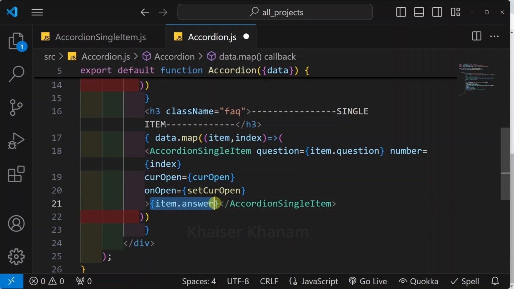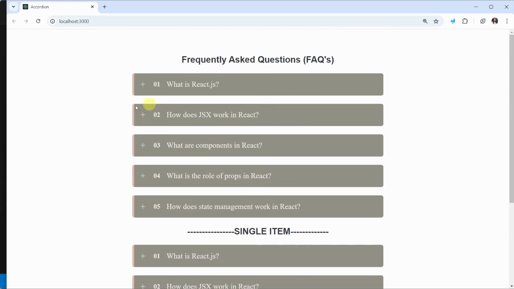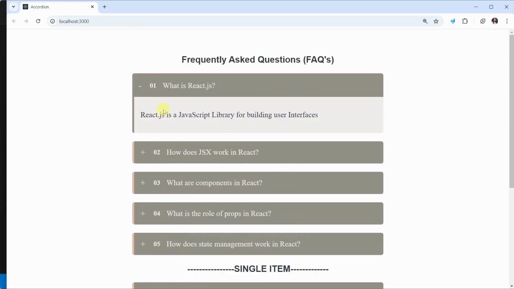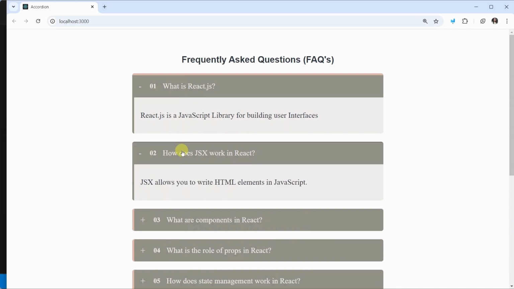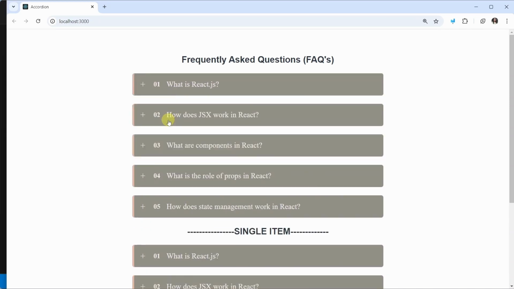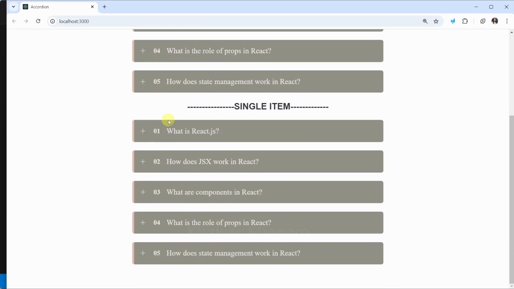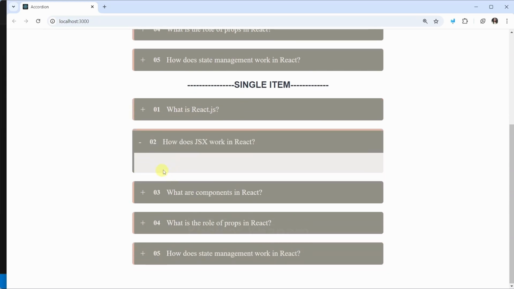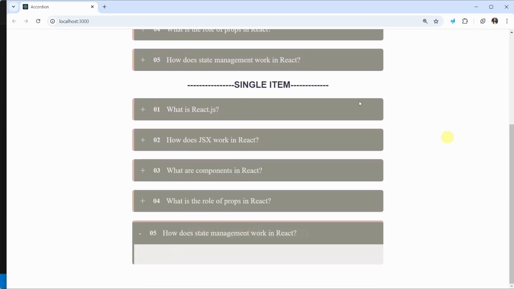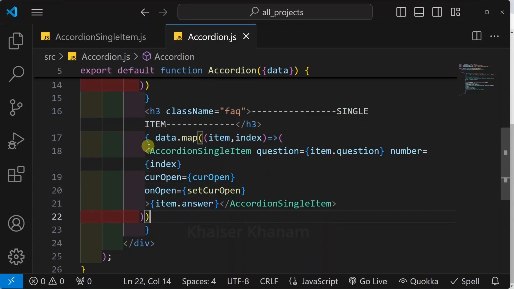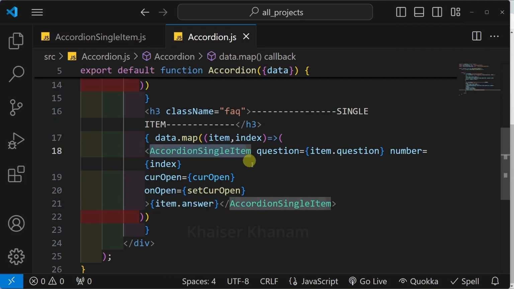And content, what I have passed? I have passed item dot answer. Now I will save this. If I come here for accordion item, everything is working fine. We have question, we have answer, and our entire state is working. But for this accordion single item, as soon as I open, you can see I am not having any content displayed because I have removed the prop from here. Instead, I have passed this answer as a content for this item.